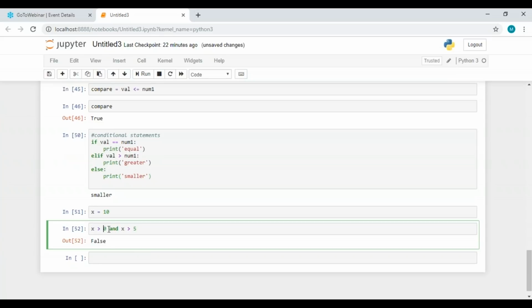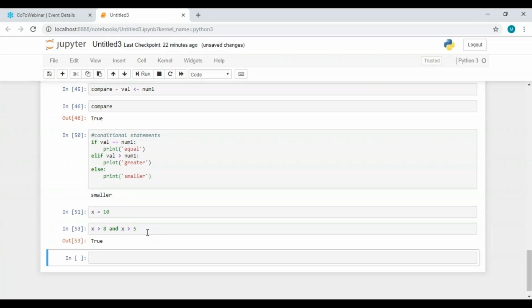Now when I write 8 instead of 10 over here, let's see what happens. Since both of these statements are true, it is going to give me the output as true. Now instead of the AND operator, if I use the logical OR operator, let's see what is going to happen. It is showing me that it is true, because when we are using the logical OR operator, only one of these statements has to be true for the output to be true.